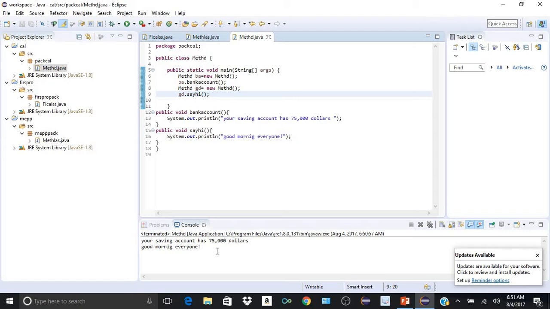Now let's see when our method has a return value. Along with it, we'll see how to assign the value into a variable. So let's create another method in here, public int sum. And this method is going to give us a return value.